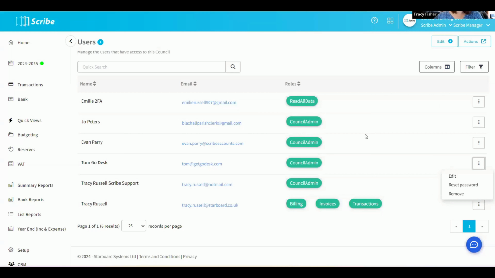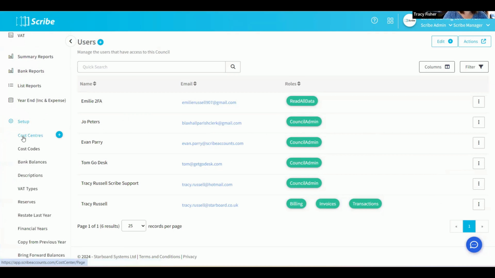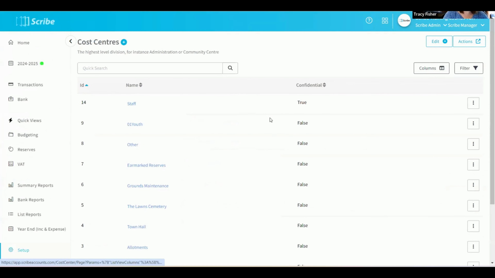We're now ready to actually move on to the setup within Scribe for creating your cost centers and cost codes. So using the setup menu on the left-hand side, I'm going to go to cost centers first. Scribe works on a two-tier system. We have both cost centers, which are your main headings or services, and then cost codes, which is the analysis or budget elements that sit beneath those cost centers.